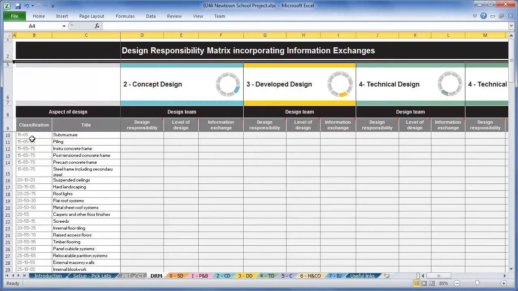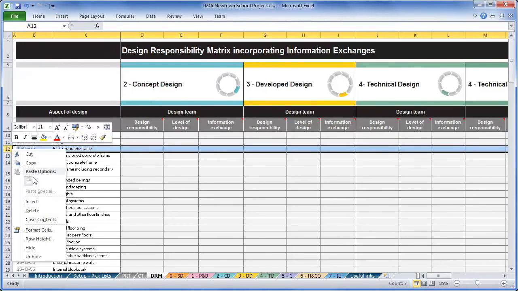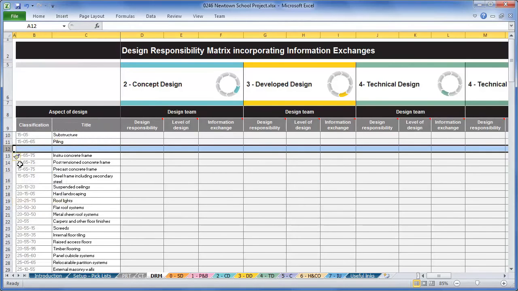The aspects of design should be titled and coded using the new Uniclass 2 classification tables for objects such as elements, systems and products as appropriate. In the template, items are provided for an example project. These should be modified to make this list project specific.